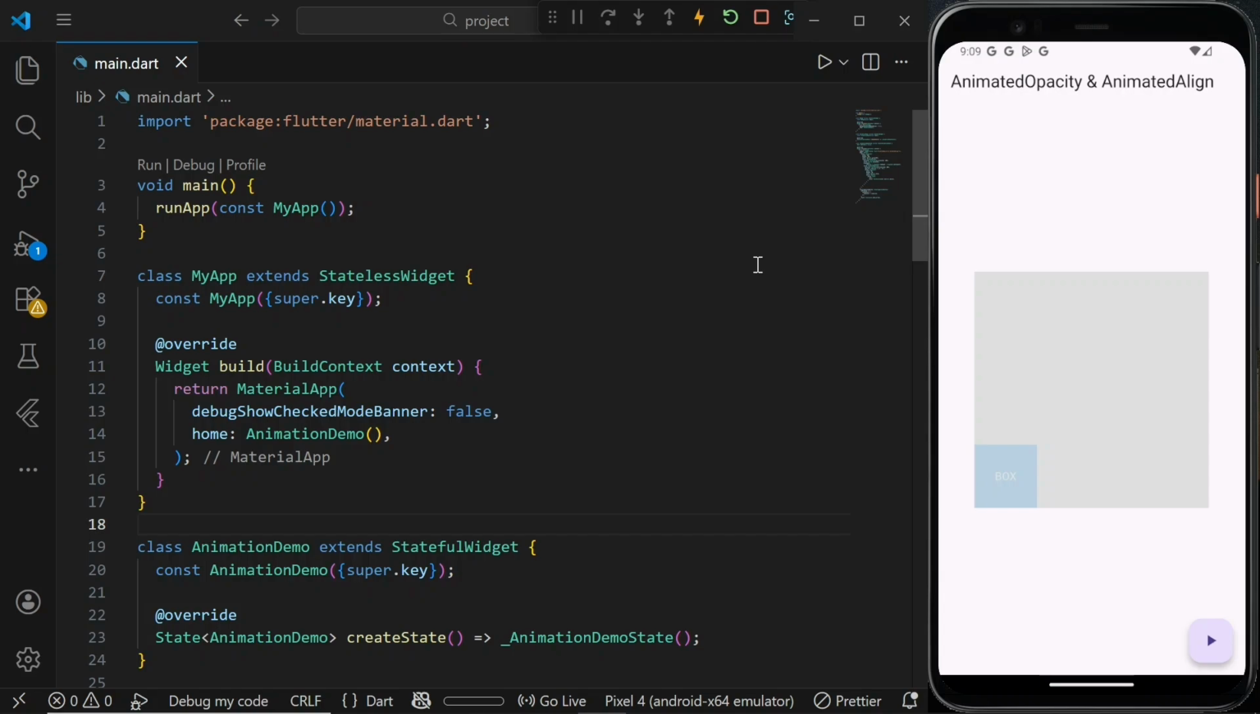Now, what is AnimatedAlign? AnimatedAlign is used to move a widget smoothly inside its parent. When alignment changes, Flutter animates the movement automatically. The common uses are sliding UI, toggle switches, and moving icons.